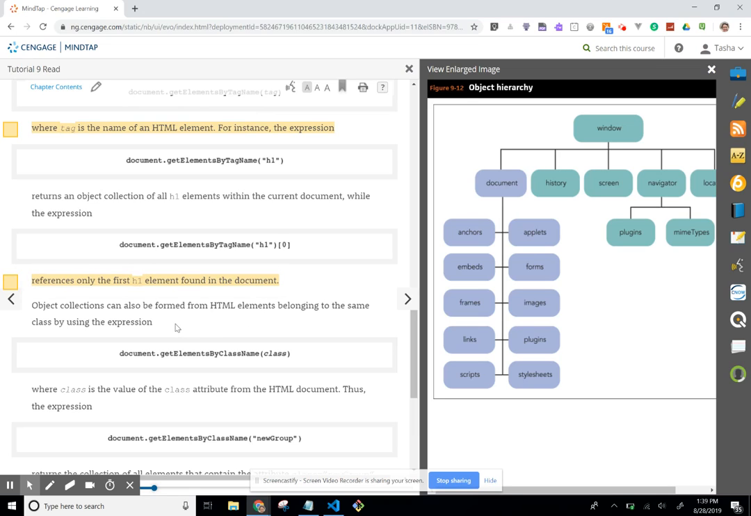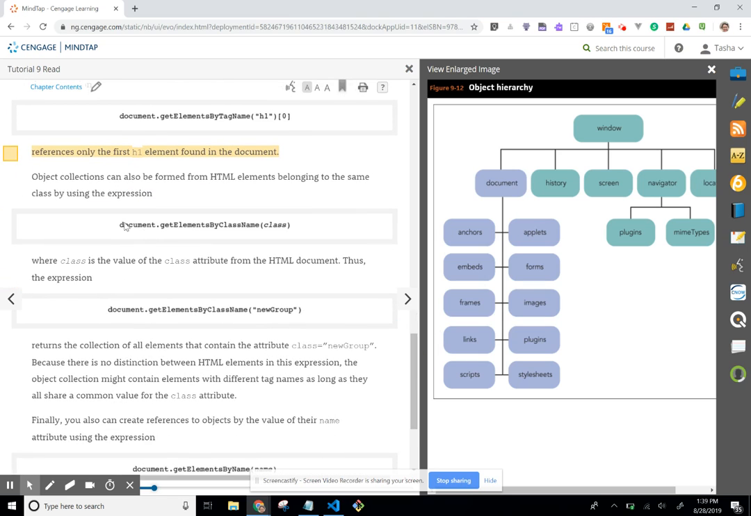So object collections can also be formed from HTML elements belonging to the same class by using the expression class. So here we use get element by tag name, and here we're starting to look by the class name. So document, again, get element by, same thing as up here. Here we're looking for tag name, here we're looking for class name.